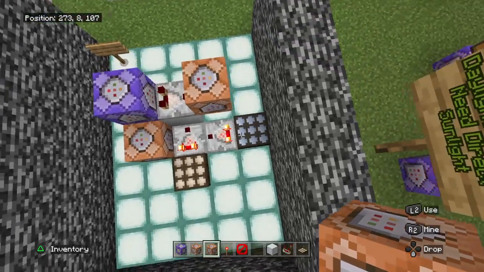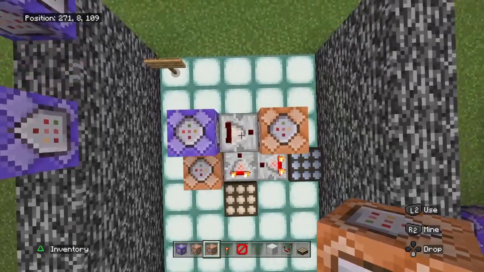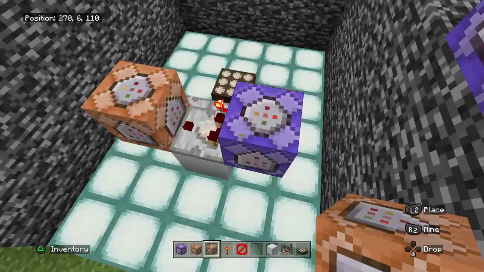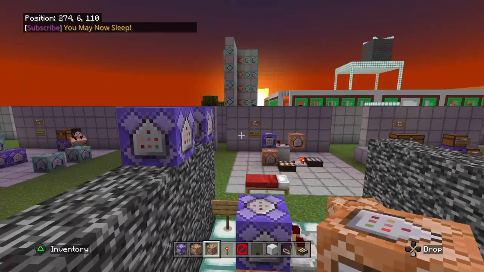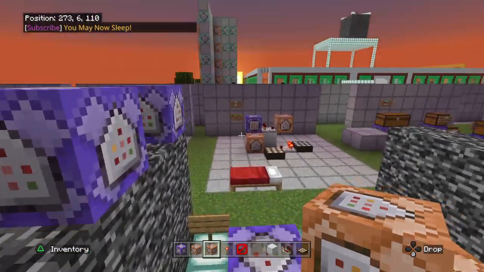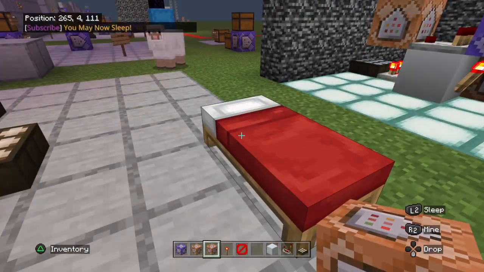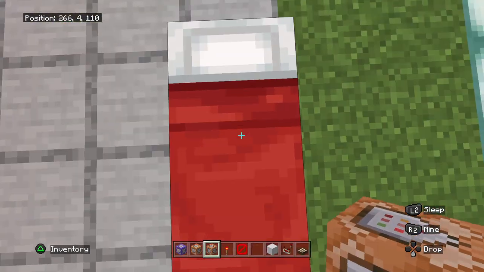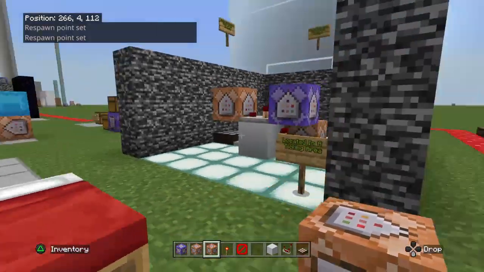Once it becomes nighttime fully, this daylight sensor will turn off, and then this one will allow power through, and it'll give us that custom message for us to know that it's time for us to sleep. So now you can see, oh, it says "Don't forget to subscribe. You may now sleep." So then we're going to stand on the bed here, and then we're going to press the bed, and it's going to skip to daytime. Bam! Now it's successfully skipped to daytime.